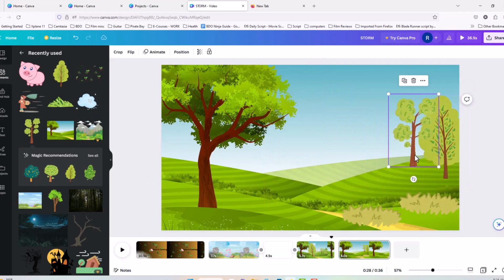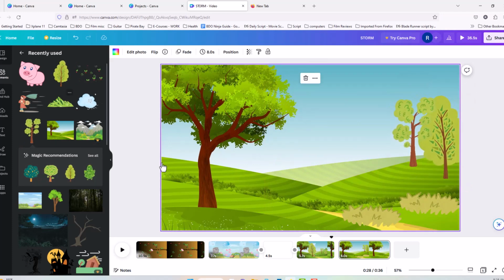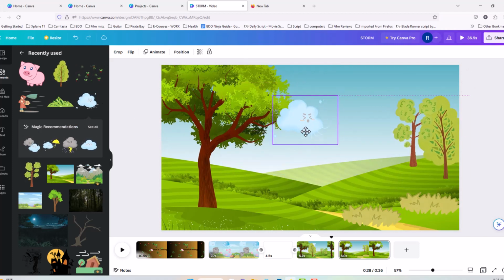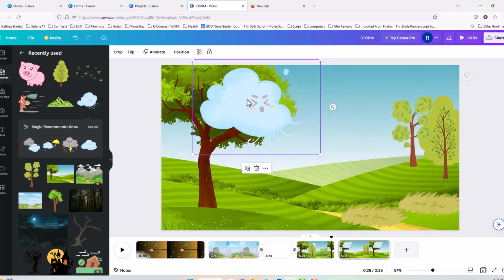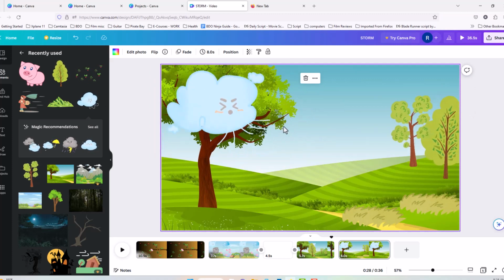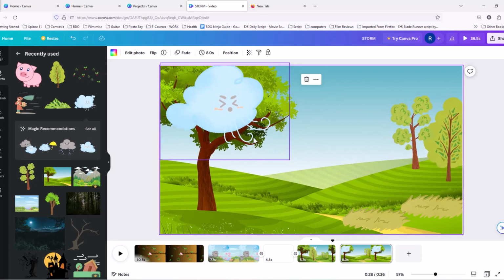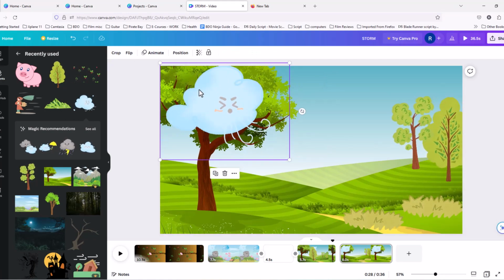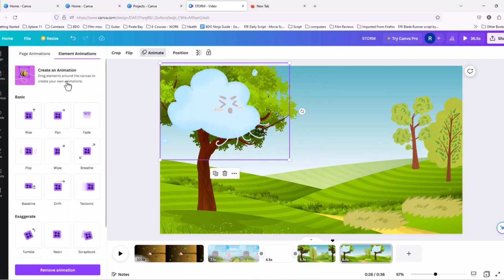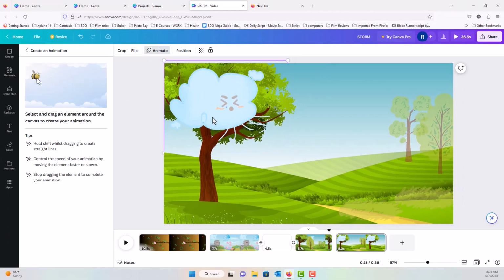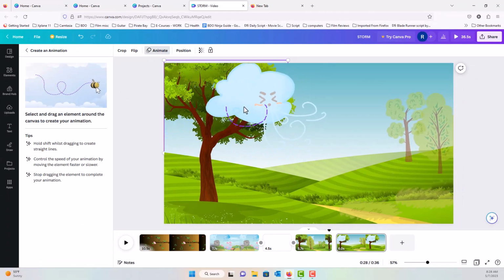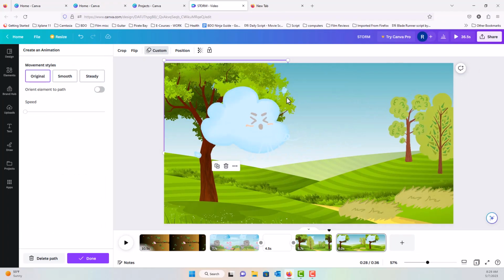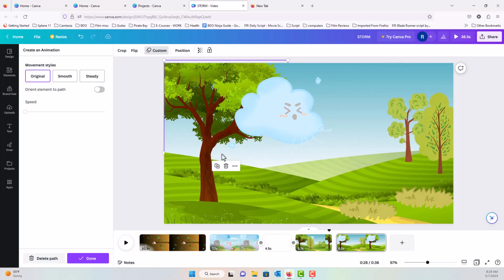Now in order to have moving trees, obviously we want a blowing cloud. We'll put this one in here, nice and large. Now here's the exciting part. We want these clouds to move from left to right, so we click on the animate button, and it says here create animation. So here we can just start following this line, which gives us the path of the cloud. There you go. Then we click done.